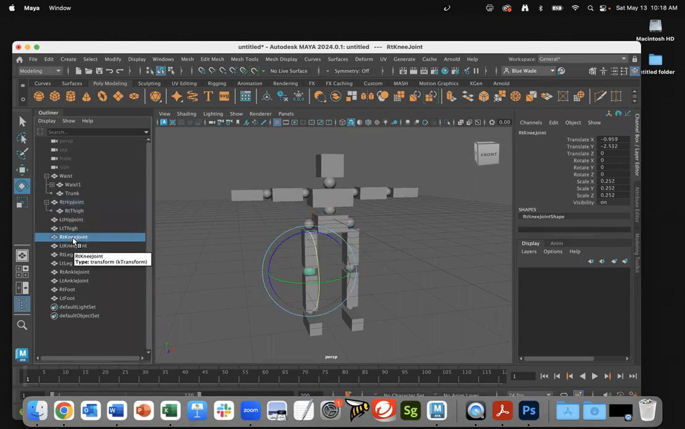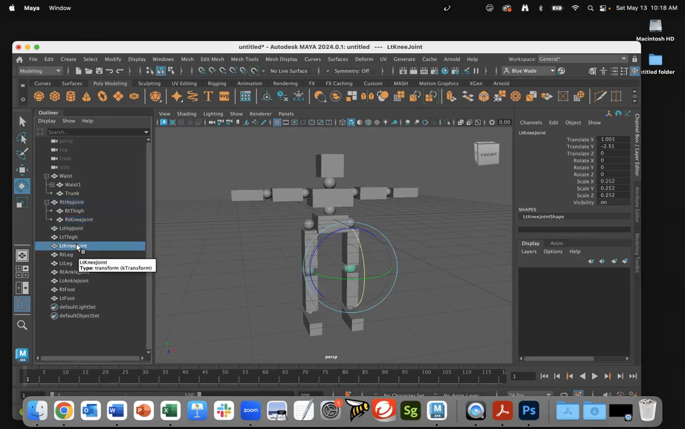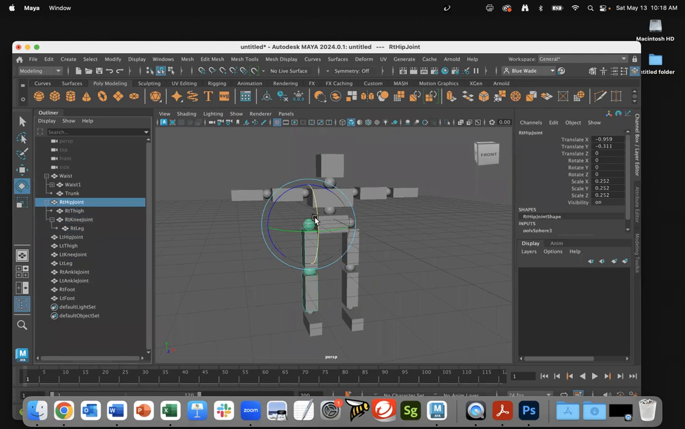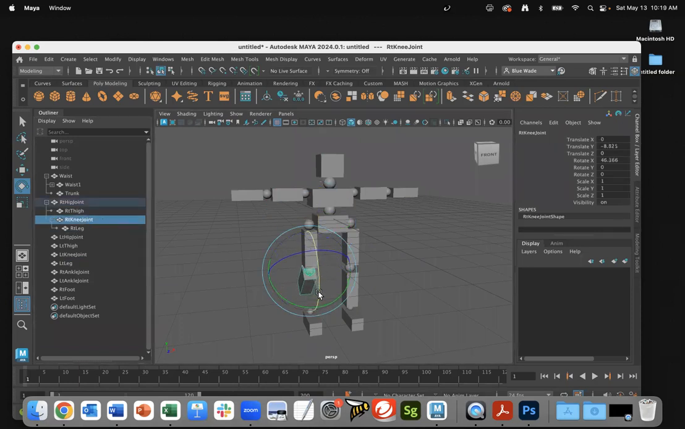So then I have my right knee joint, which is part of my right hip joint. It's equivalent to my thigh. But then my right leg is going to be the child of my right knee joint. And so let's take a look at that for now. See that? So that's moving pretty well. I'm going to check that knee, make sure that lower leg is moved.